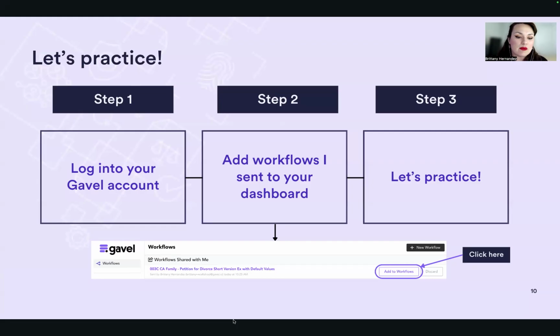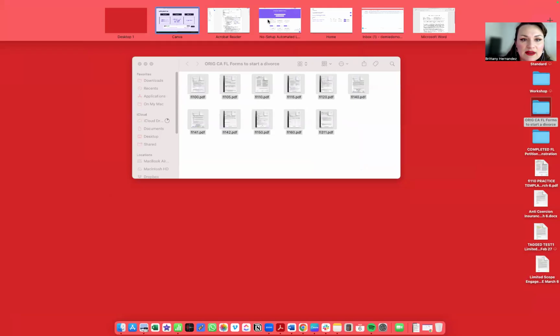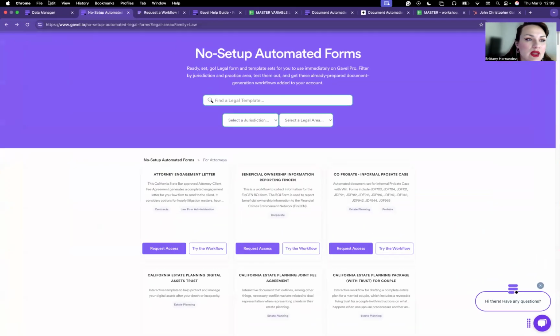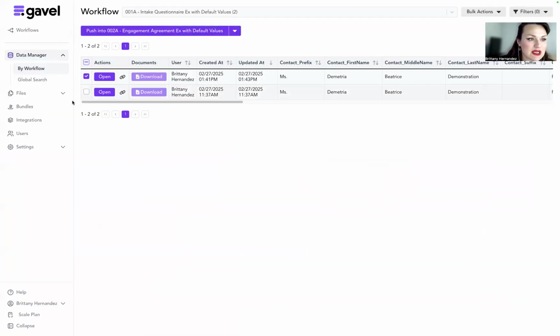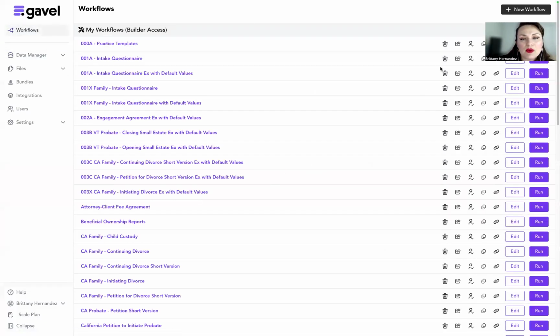So for the petition for divorce one, it's adding, I think, about 13 different documents for you. And where you see those are going to be in your document templates. So let me get over to there. For example, you can see from your dashboard here, you would have seen all those ones to add the workflows at the top. You would see them get added, and now they're ones that look like mine in a darker purple.